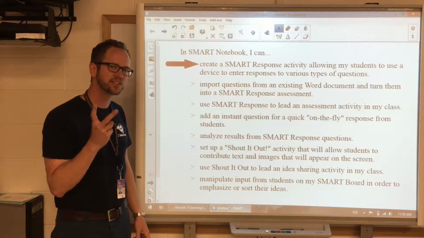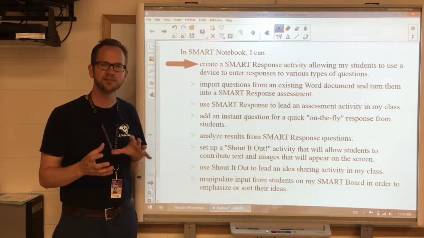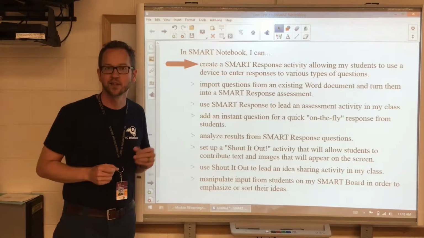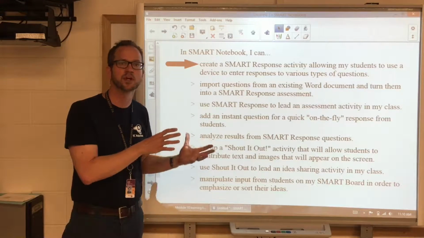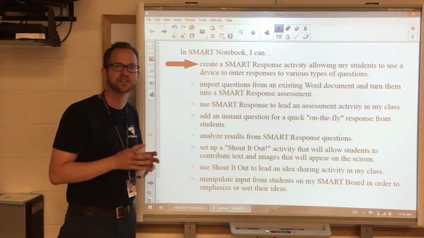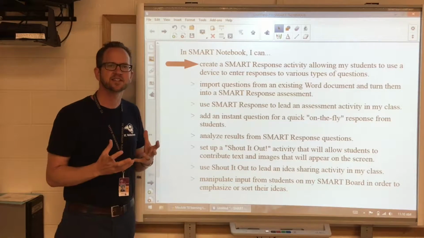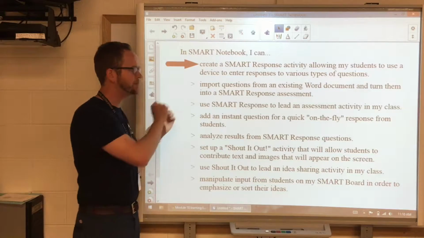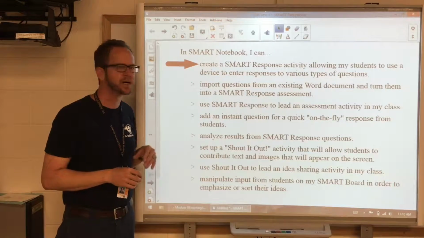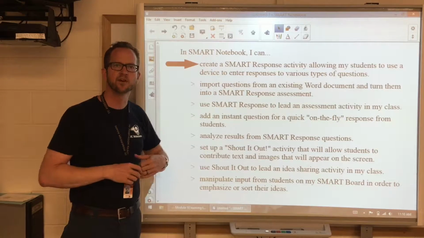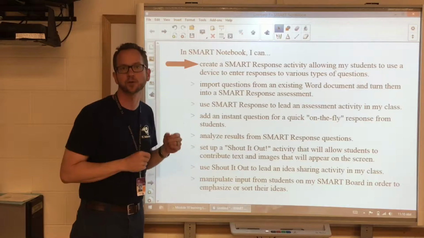Smart Notebook has really two systems for doing this that work in different ways. A Smart Response is kind of like a quiz where you set up different types of questions and the students respond to those questions, and then it kind of compiles the results for you to see. The other is Shout It Out, which basically just takes students' ideas and pops them up on the screen. So maybe a little less formal than Smart Response, but it's kind of a way to get students' ideas to be shared with the whole class.